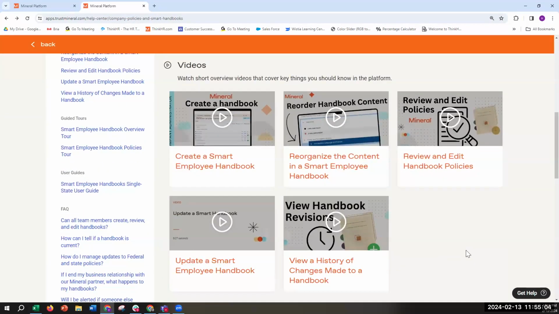So I recommend the Help Center if you ever need to learn more or just get a quick refresher on something in the platform that we viewed today, or we didn't have enough time to touch on that you want more information on. Take advantage of this area. It's a really nice guide for you.